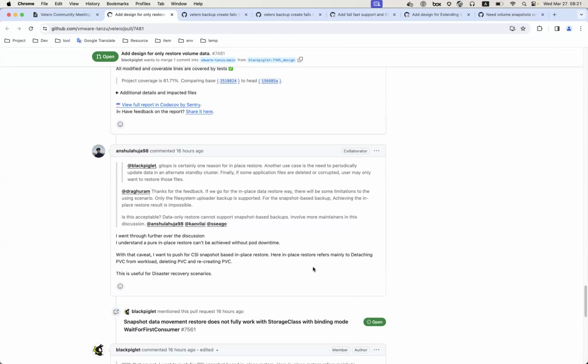So I think the biggest decision we need to make is I see these completely different approaches. So whether we focus on the CSI or snapshot based, partial restore, or we focus on the file system in place restore, I think these are two approaches to solve the problem and two scenarios.